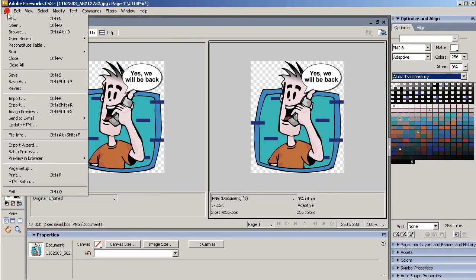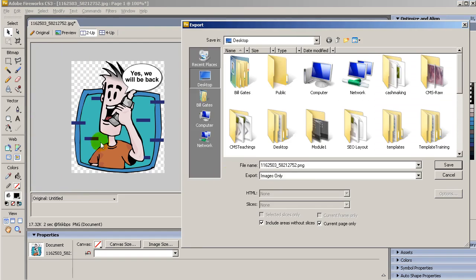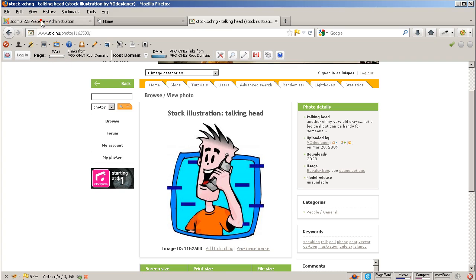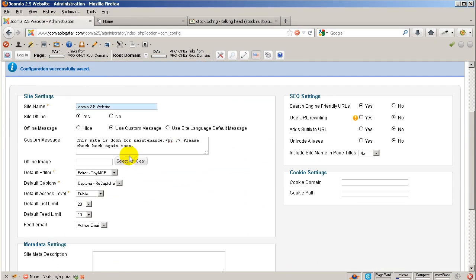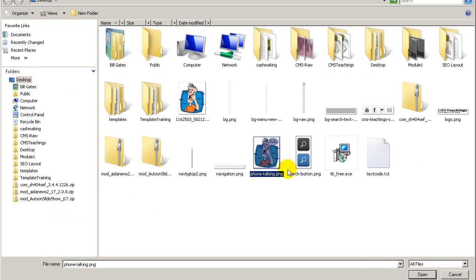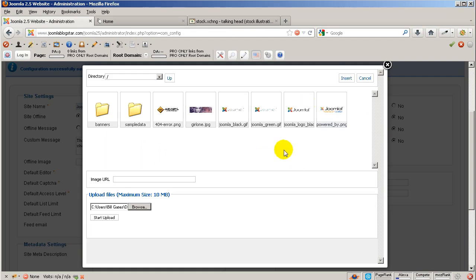Let's go to file, and inside the export we are going to give the name phone and talking. Let's save this image inside the desktop. Now what we are going to do, we are going to go back, and inside the administrator let's scroll down and click inside select from the offline image. Click on browse and make a selection on that image. Now we are going to click open and click start upload.